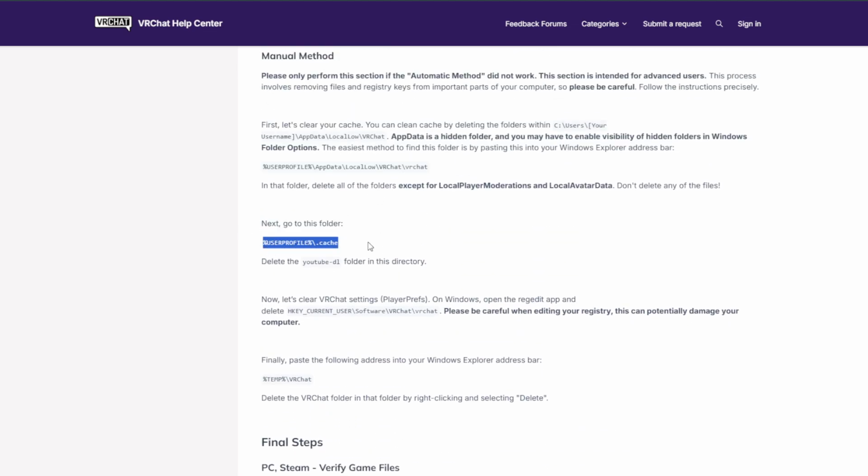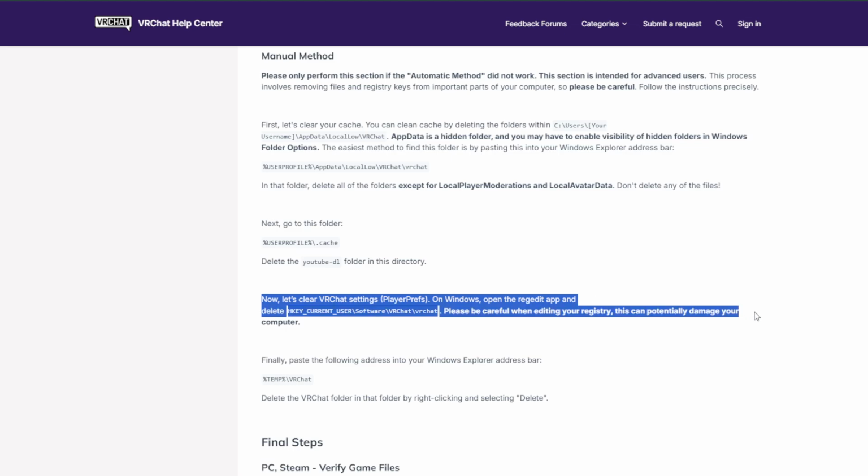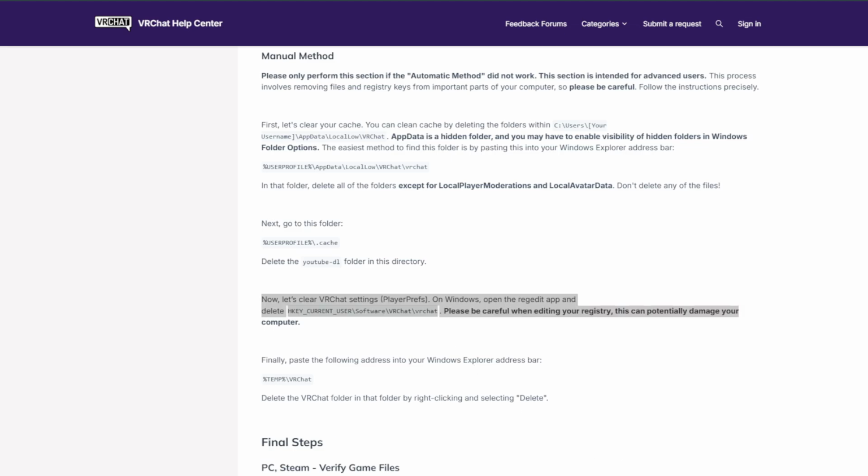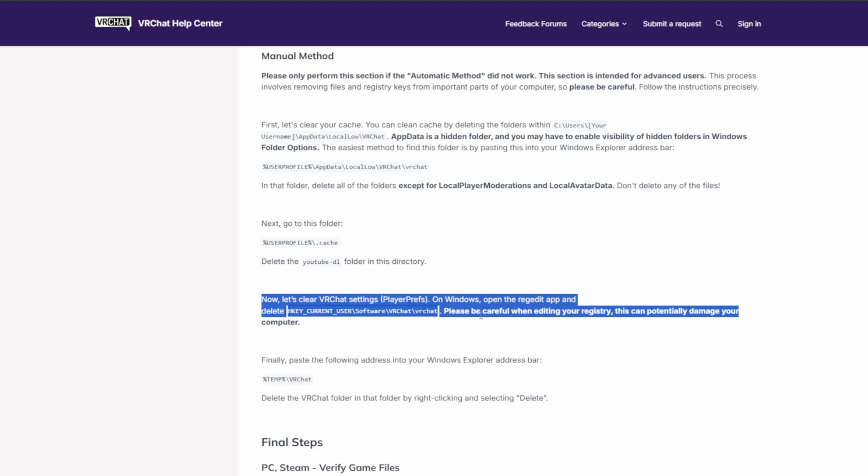Next, go to the user profile /.cache folder, then delete the youtube-dl folder in this directory. Now let's clear the VRChat settings. Player prefs on Windows: open the regedit app and delete HKEY_CURRENT_USER\Software\VRChat. We just deleted that with the automatic process, and here is the manual process.